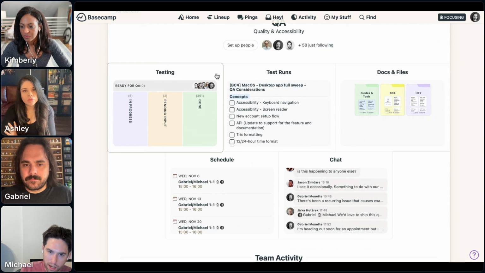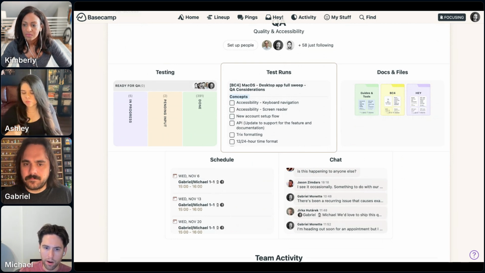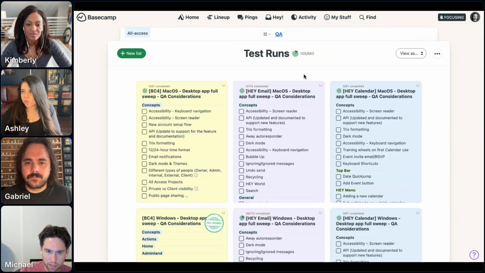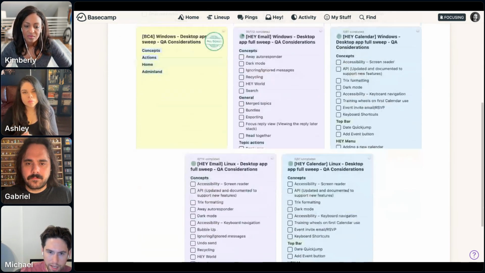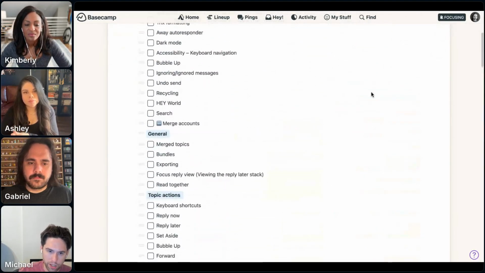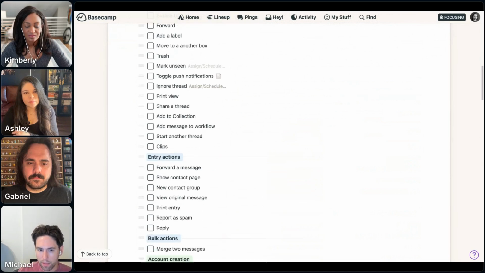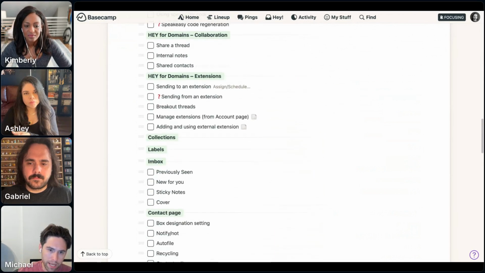We have test runs, which is a collection of, as we're testing features, what we'll do is use a to-do list template to guide our exploration of the feature. Gabe, if you want to just click into there, we can show what these look like. So you can see that each of these refers to a different feature that we're testing. And these checkboxes are, like I said, to guide our explorations. So these are the areas of the app that we should be sure to look at or consider looking at based on what we're testing.